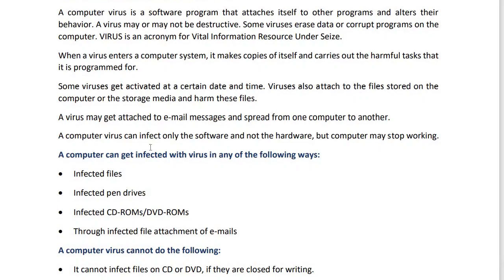So your computer can get infected by certain viruses in any of the following ways. Maybe you have received an infected file from somewhere. That file already had the virus, and when you installed it in your system, your system got infected. Or maybe you used a pen drive in someone's system that had the virus, then that could be transferred into your system also.